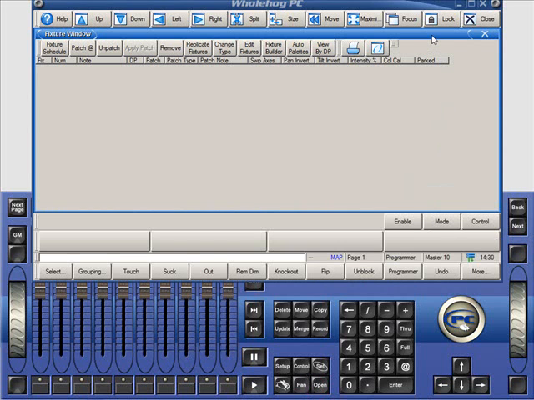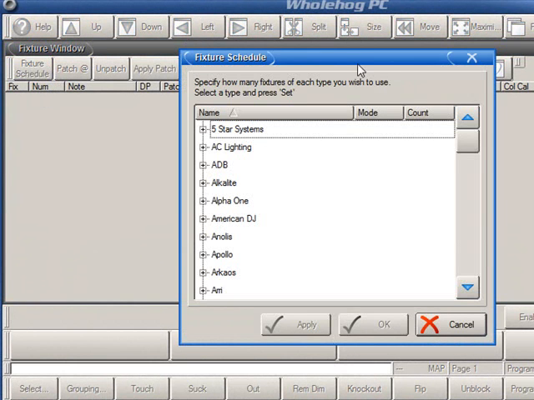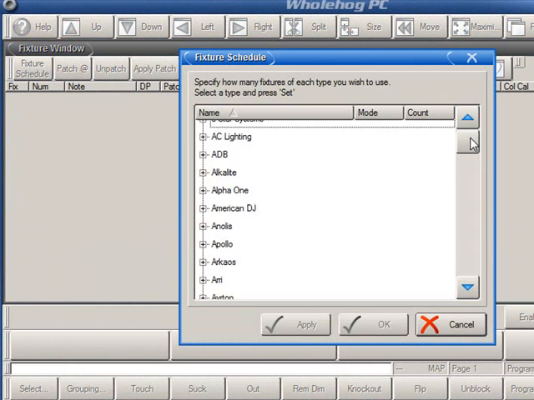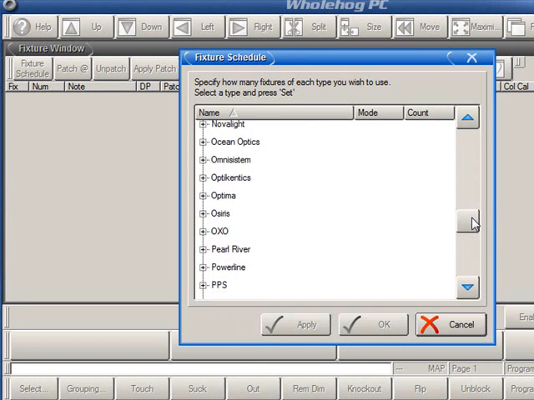In a new show file, the fixture window will be empty, so we'll need to specify which types of fixtures we will be controlling and how many we have of each. Start by clicking Fixture Schedule. This will open up a new window that will list all of our library of fixtures organized by manufacturer. Let's say we want to add 5 Studio Command 1200s and 3 Studio Spot 575s to our show file.